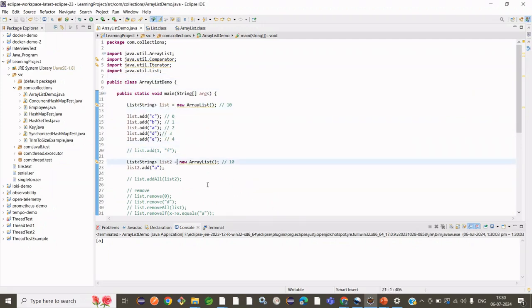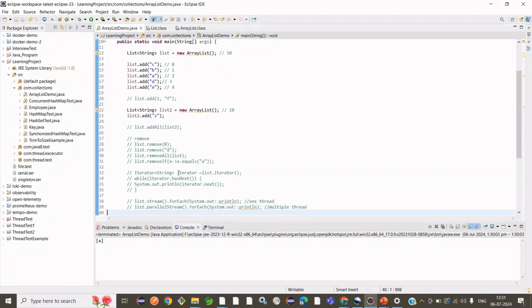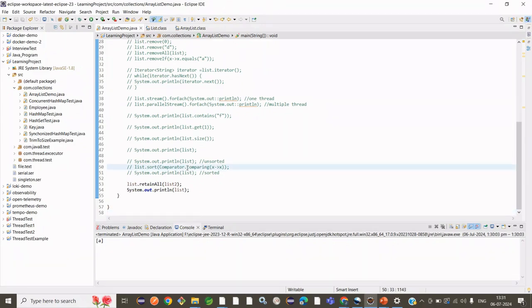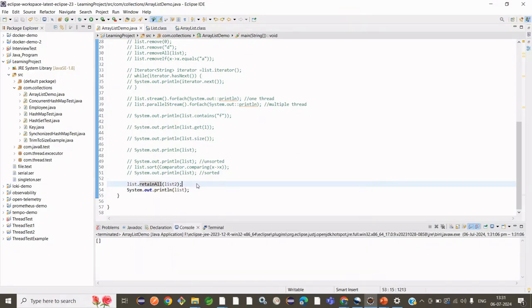Let's provide an uncommon value in list2. Here I'm going to provide z. z is not available in the first list but is available in the second list. Because there is no common value, it should print blank. Let's check. I'm going to run directly with Ctrl+F11. We are getting it blank. retainAll returns true or false depending on whether the list has been changed, so the return type of retainAll is boolean.